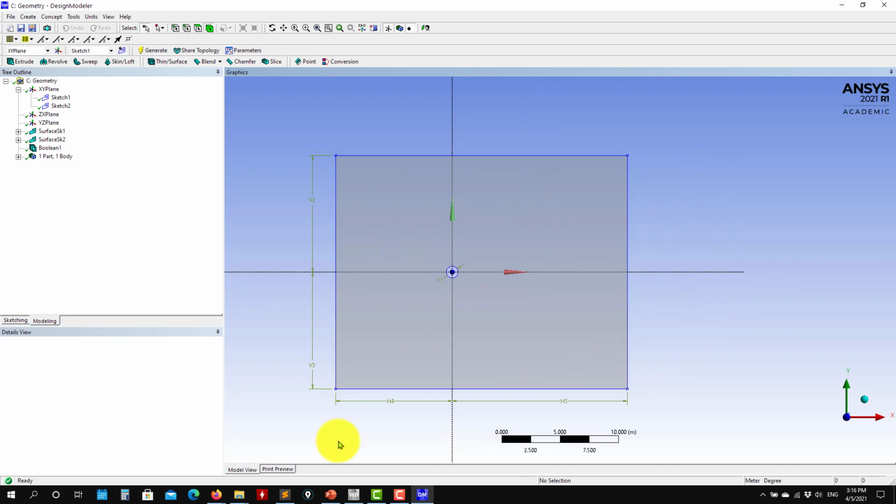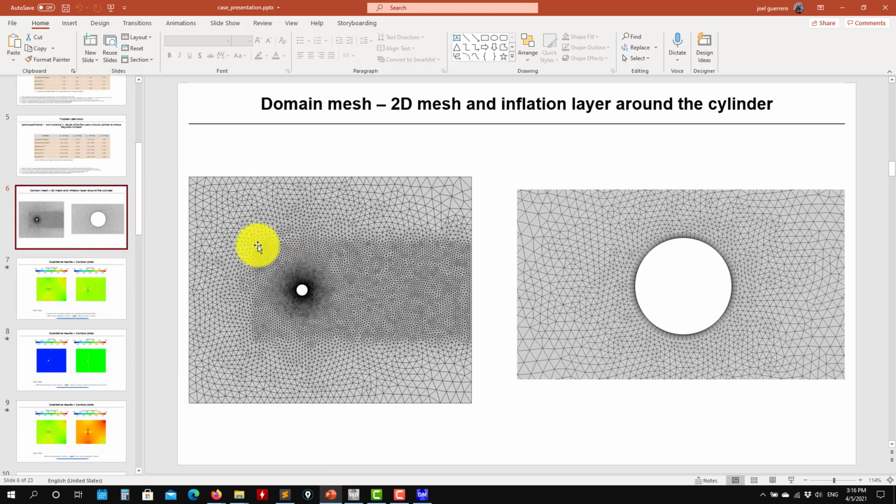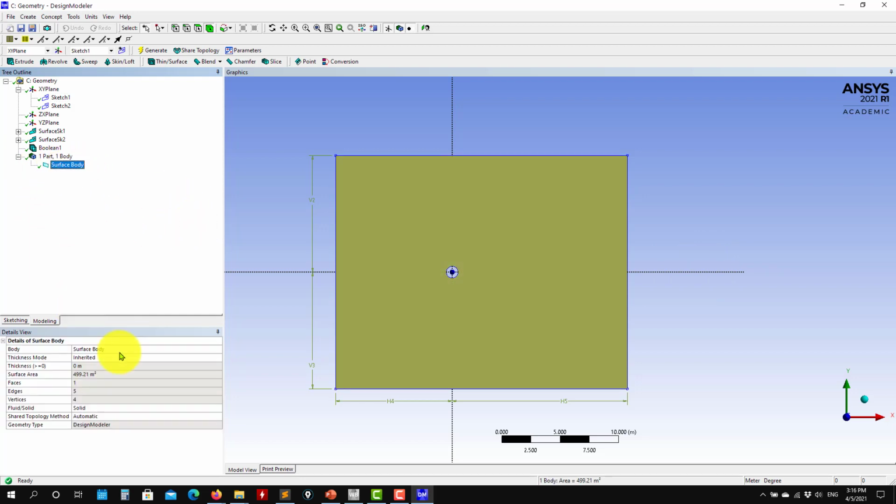So now let me go back to the presentation and see that in the mesh that I generated here, I have kind of a region where I put more cells. Okay, this is called a body of influence. So let's generate also a body of influence. See that this is my domain. So this will be my official domain. But if you want to add a body of influence, you need to create an additional body. So now you're going to have two parts here. Okay, so let me call this one domain. So let me generate that additional body.